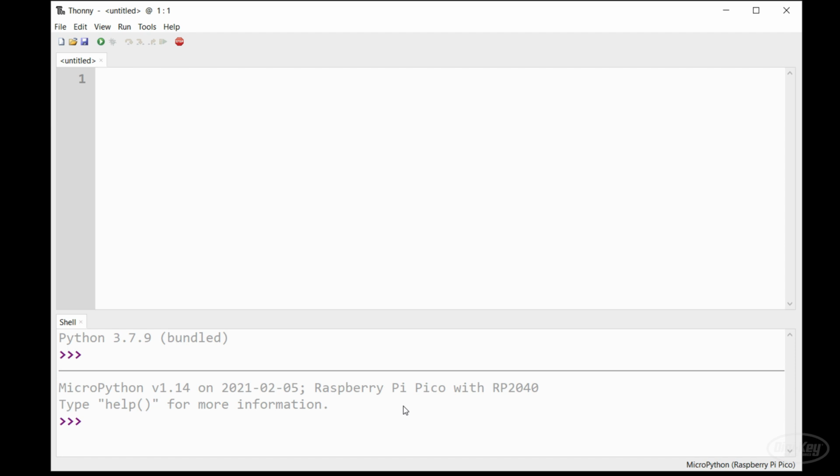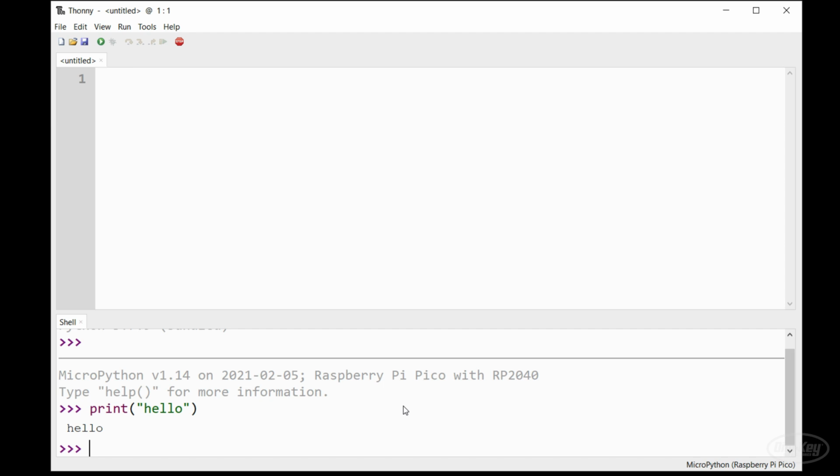Let's try a simple Python command. Type print, open parentheses, double quotation mark, hello, double quotation mark, and close parentheses, and then press enter. You should see hello echoed back to you. MicroPython uses many of the same commands as Python 3. Some of the standard Python libraries won't run on such a small device, so MicroPython does not support everything. You can use REPL to try out various commands before you create your program.